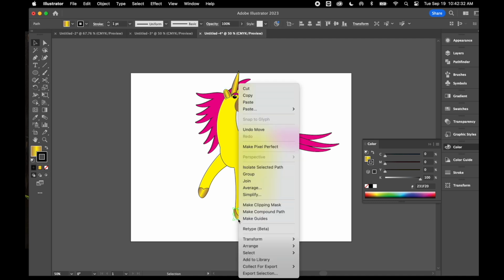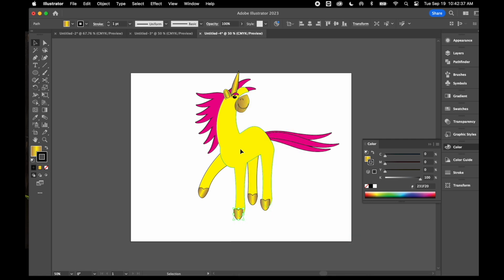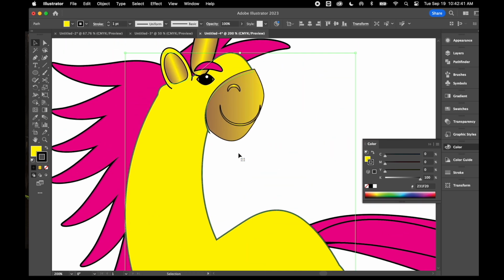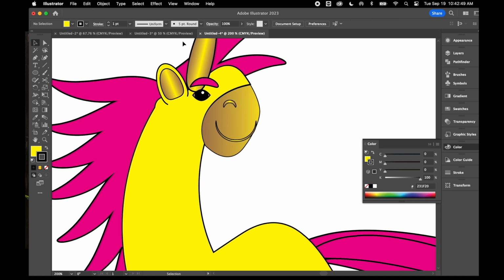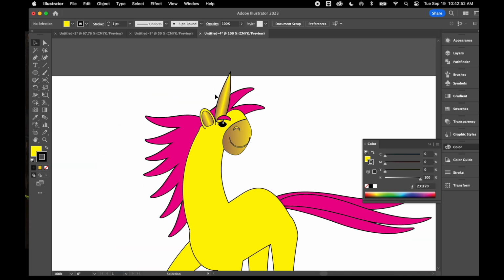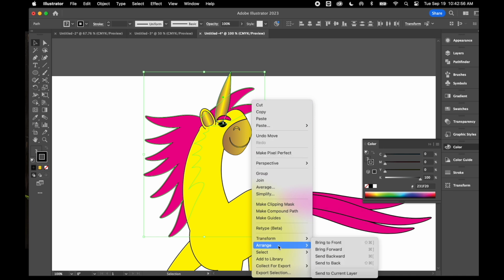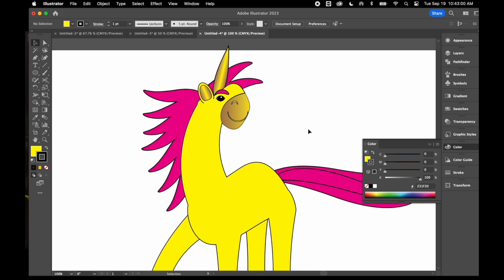Okay, so I need to bring this hoof up to the front. So I'm going to right click, arrange, bring to front. I'll push this back into place. And let me go ahead and send this to the back too. There we go, looks better.